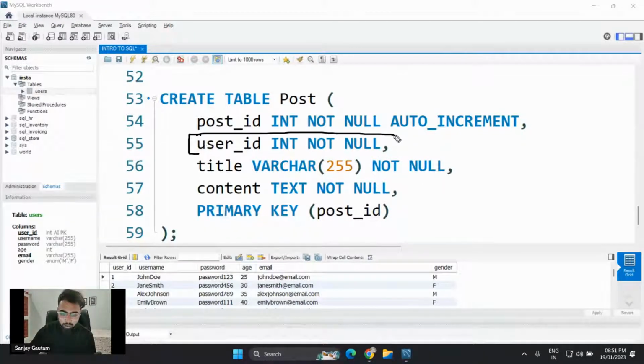But I'm a little bit concerned with this. Why do we have user ID field in the post here? Just try to guess this, like why we have user ID field in the post.